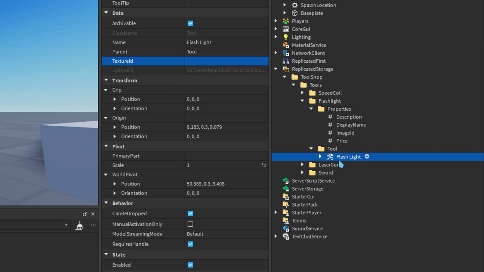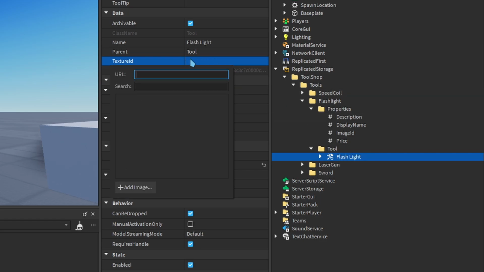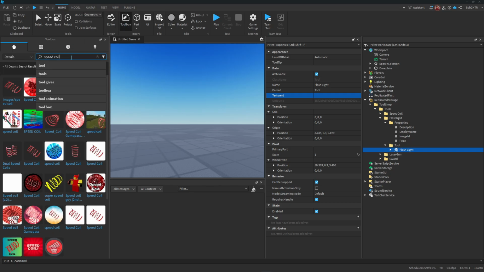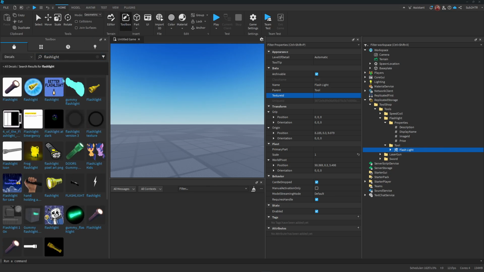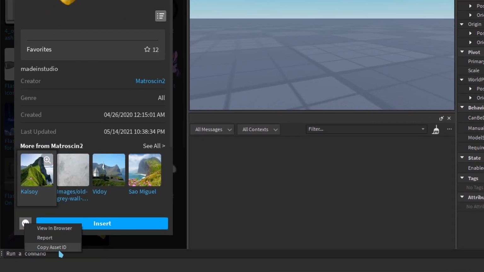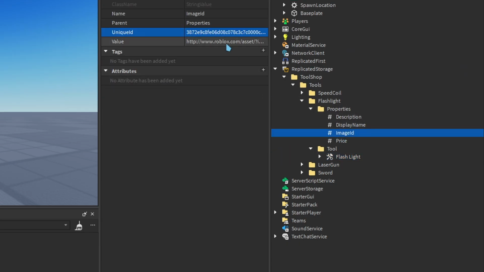If a tool doesn't have a texture ID, like this flashlight, you'll have to upload your own image or find one in the toolbox. Once you've found your image, click the three dots and select Copy Asset ID. Paste the ID into the value. When you have just a number ID, you have to add rbxassetid:// in front. Just the number won't work when we try to replace the image by script.